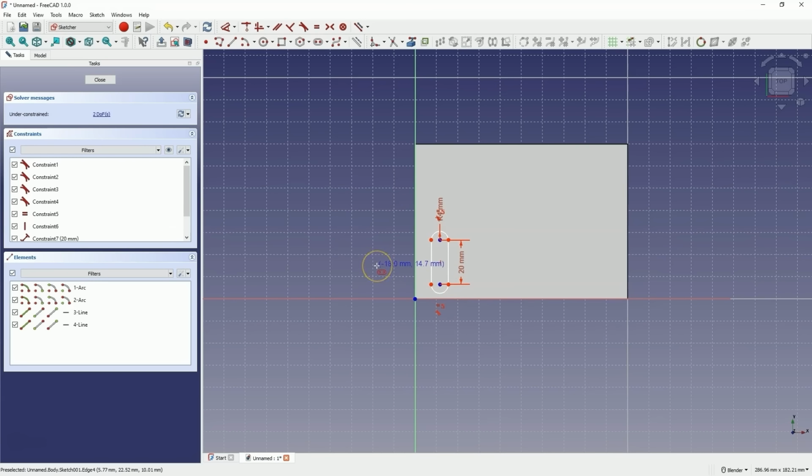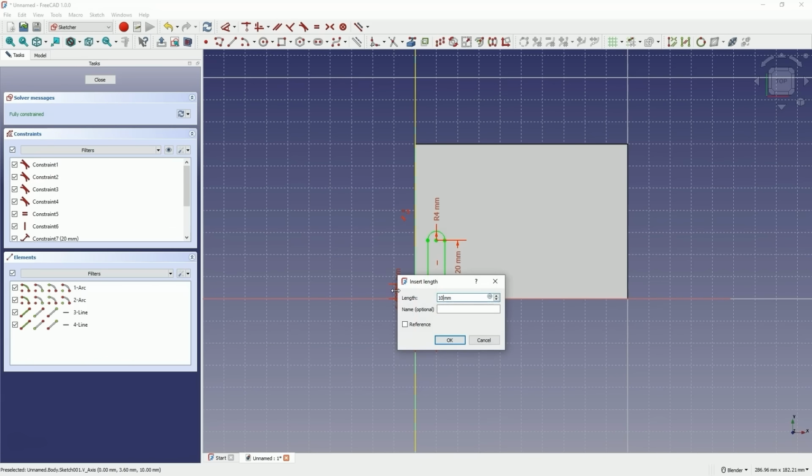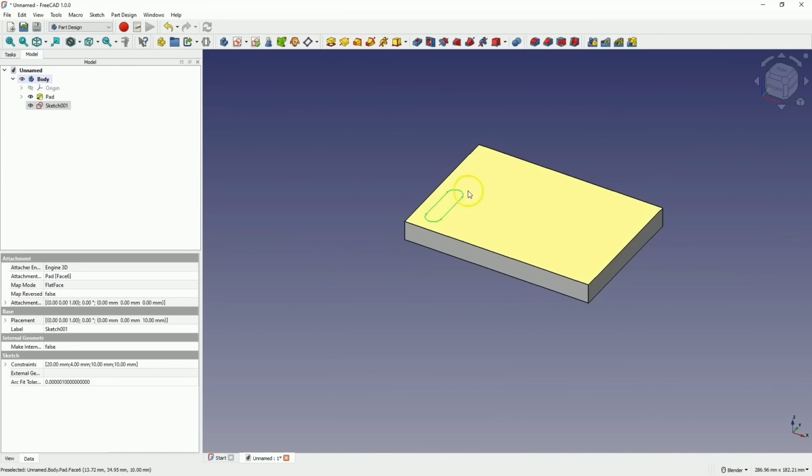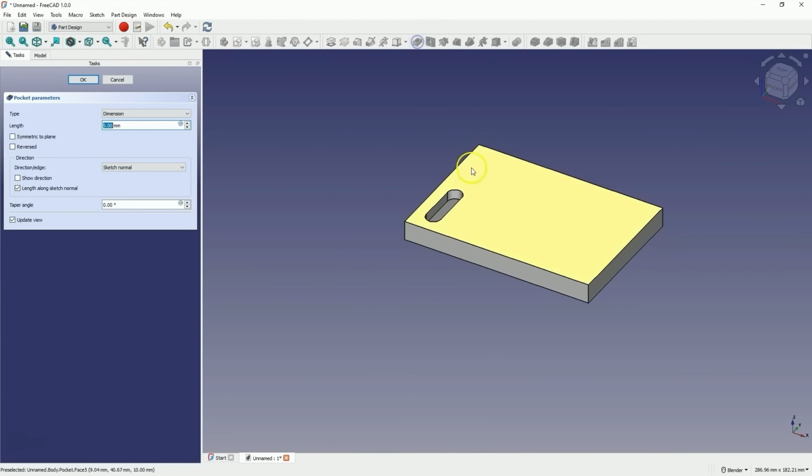Right-click to cancel the slot drawing command. Select this point and press the D key to activate dimensioning. We define this dimension, enter 10 millimeters here, and we can define the second dimension. We also enter 10 millimeters here. Right-click to cancel the dimensioning. Close the sketch. Based on this sketch, we will add a pocket operation of 5 millimeters and click OK.